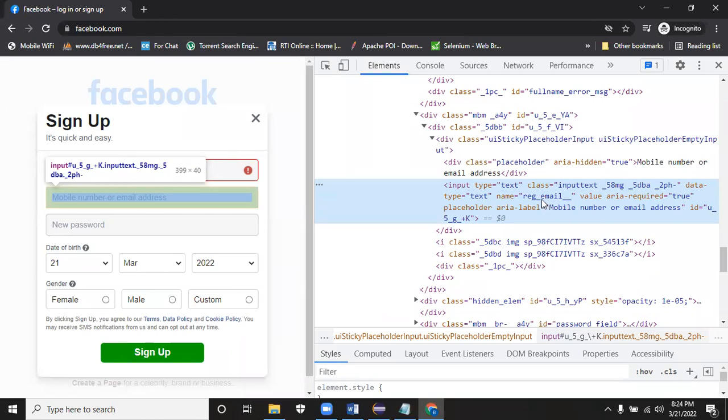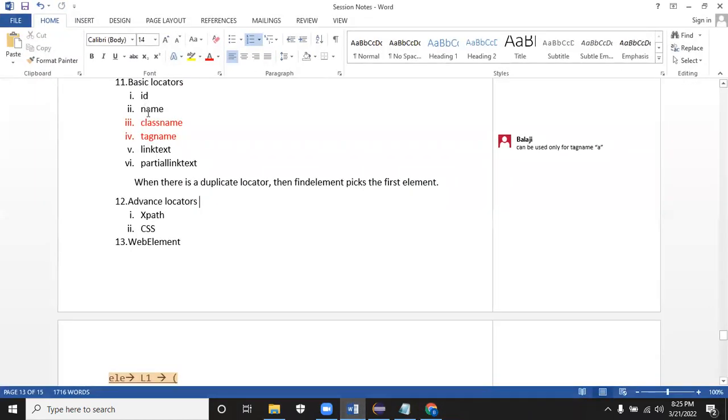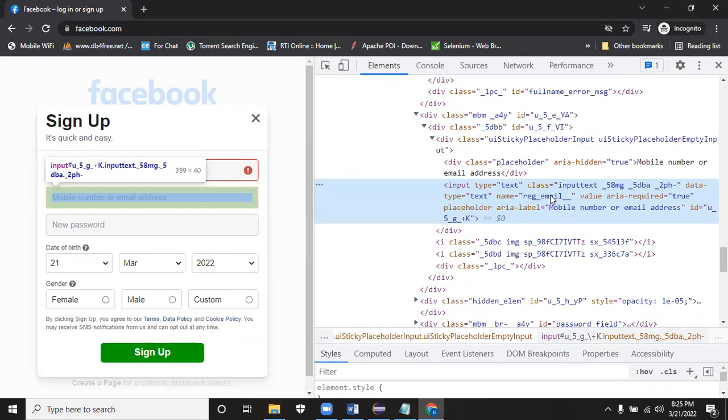This is also having a name. No ID is there, so name is there. Aria label and all you can use, but you cannot directly use it by dot aria label. Only these locators are available. If these locators are not there, then we'll go for this advanced locator. Let me try to copy this name.